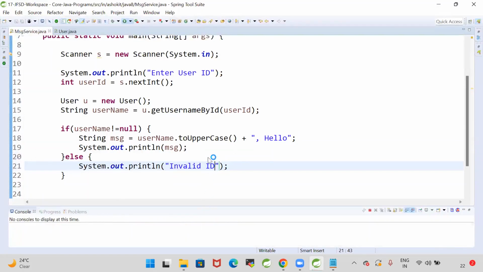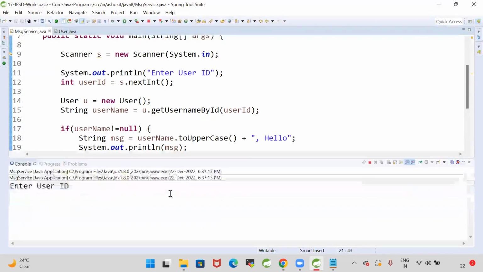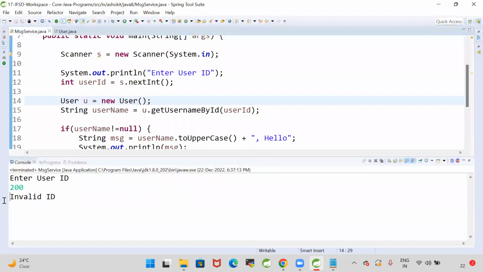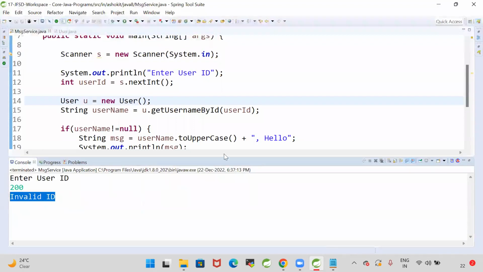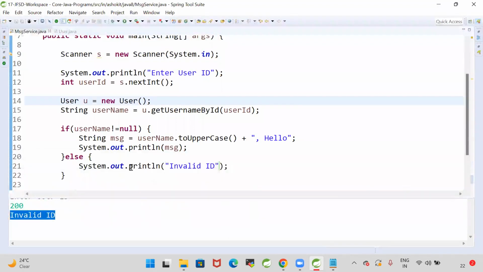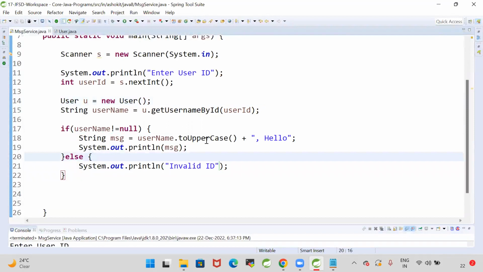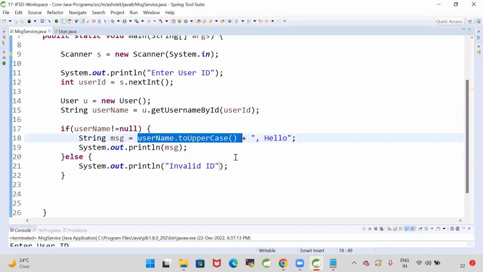Run this program. It is asking me to enter the user ID. User ID I'm giving as 200. Now, the null pointer exception is not there. It is saying invalid ID. But here, if you observe, I'm a good programmer. I'm writing a null check before doing an operation on the string object.